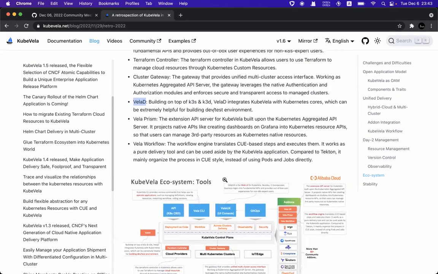And for observability and other extension API, we have the Vela Prism project. And recently we have developed some very cool features on the Vela Prism, which is called dynamic API. And I think it might be able to release in version 1.7, but the details of the usage and the idea will be disclosed in other articles after that.